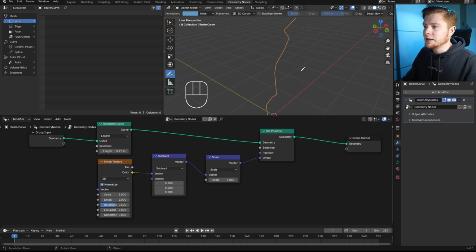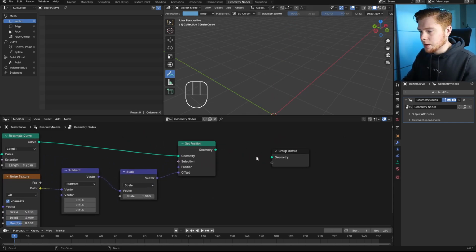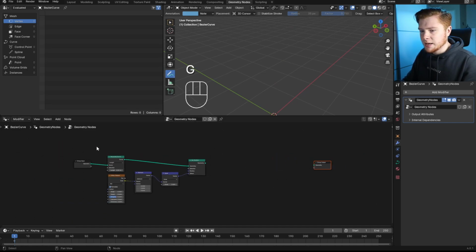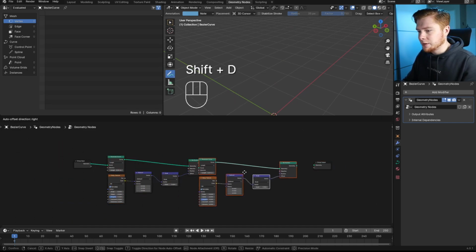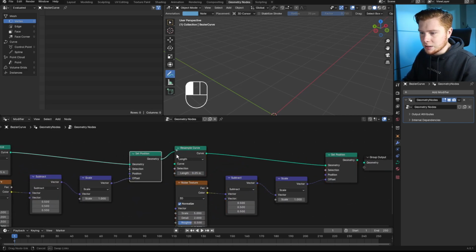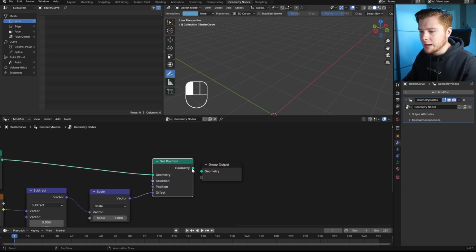And this first level of detail, you can see that's more like big chunks of noise on it, which is really good, like real lighting. But now I want to take this shape and give it another level of detail. And we're going to do this by disconnecting this one, making a little bit more space. Take this whole thing, Shift D to duplicate it to here, connect the set position with the new resample curve and this one like this.